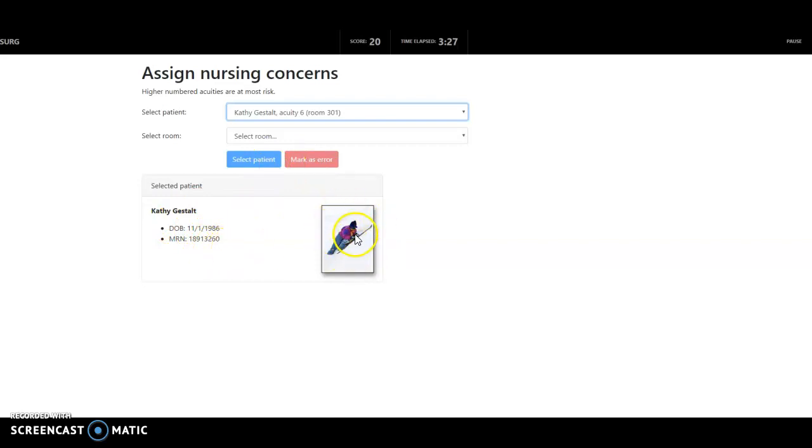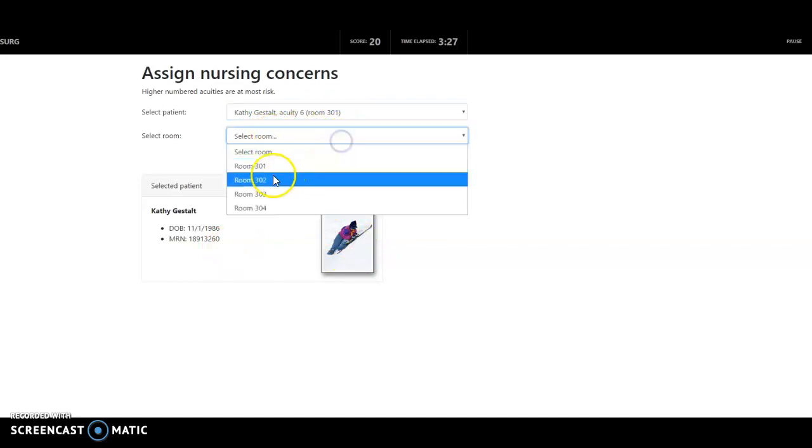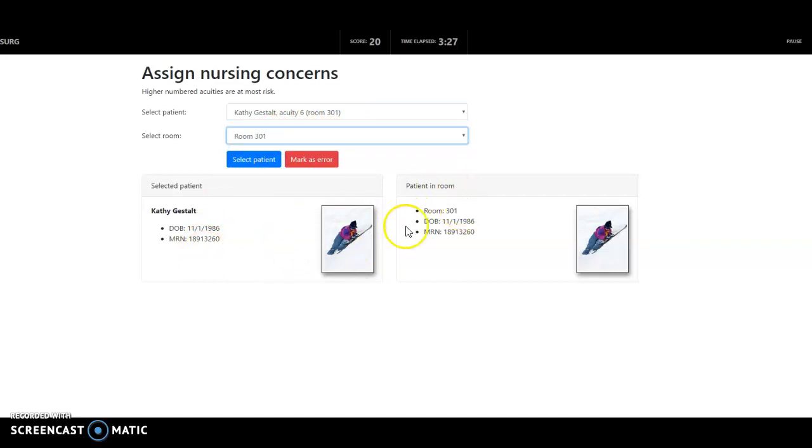and a little picture of who she is. You will select her room number, which is 301. So you have to select 301. It'll give you then another picture to match these two. So this will be your patient identifiers. 301, birth date is correct, medical record number is correct, so you can select that patient.